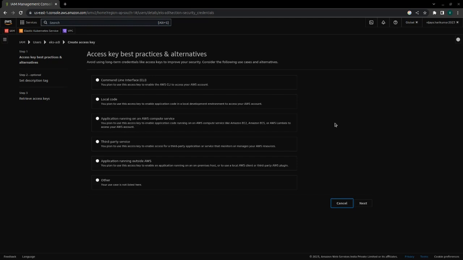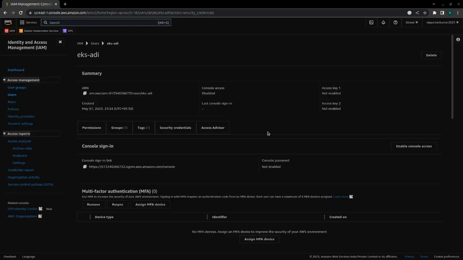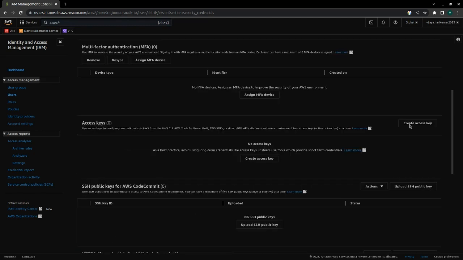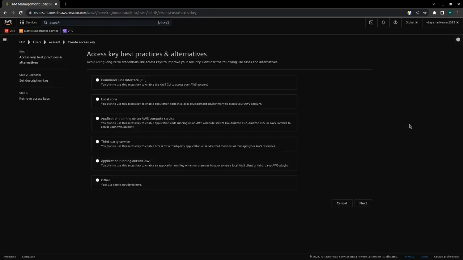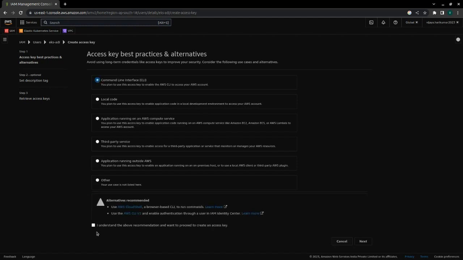Okay, I think I jumped a few steps here. Let's go back. We have to click on create access key for the command line. Understand our recommendation. Click on next.